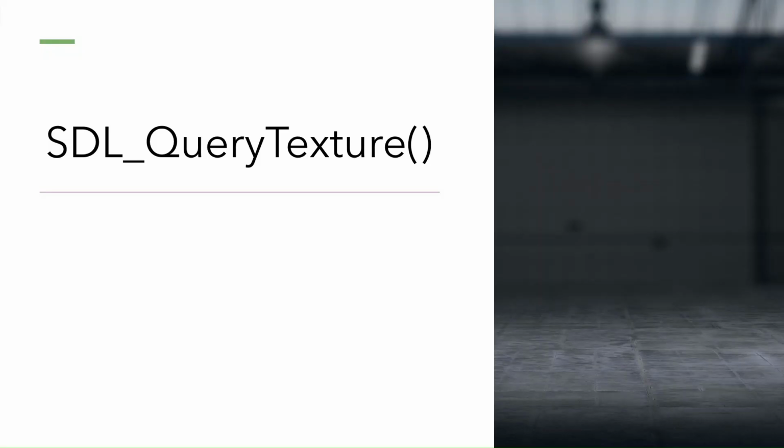Let's now look at another function that we're going to use in our code, and that's the SDL query texture function.